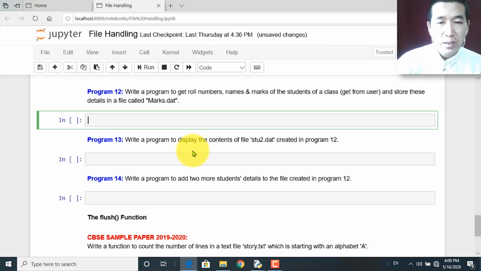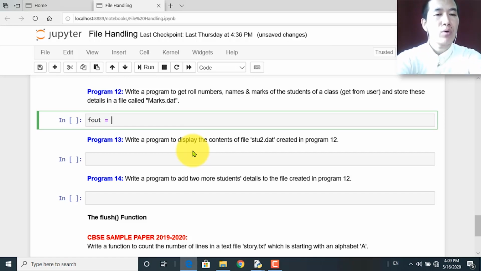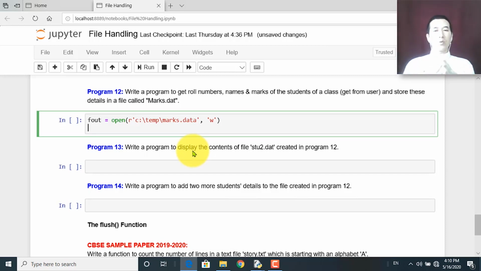Now this time the program is a little different, but as compared to the earlier two programs, it's more or less the same. Let's start again. fout equals open, and then followed by rc/temp, be careful, temp/marks.dat followed by w. So there is hardly any difference, but the program is a little bigger. Let's continue.